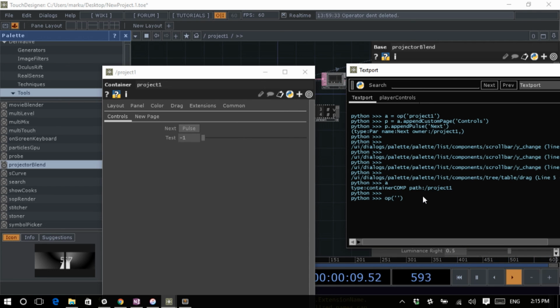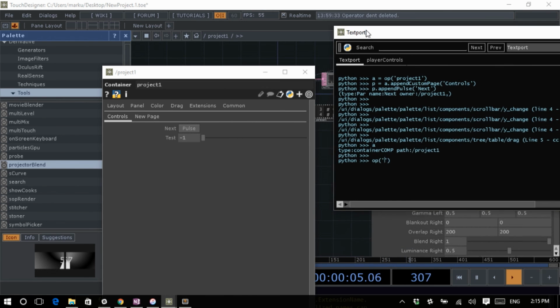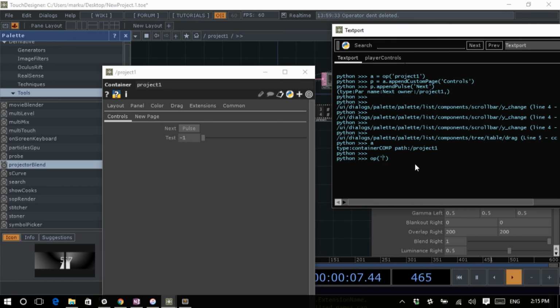So just in this example here from us, if I go in the text port and type op('project1'), .par gives me access to all parameters. То есть в нашем примере идем в текст-порт, набираем op project1. .par это доступ к нашим параметрам. .next with a capital N. Дальше .next это наш параметр next. And then, for example, .enable as a property of that parameter. И для примера .enable. Это свойство этого параметра. And I can set this to false.